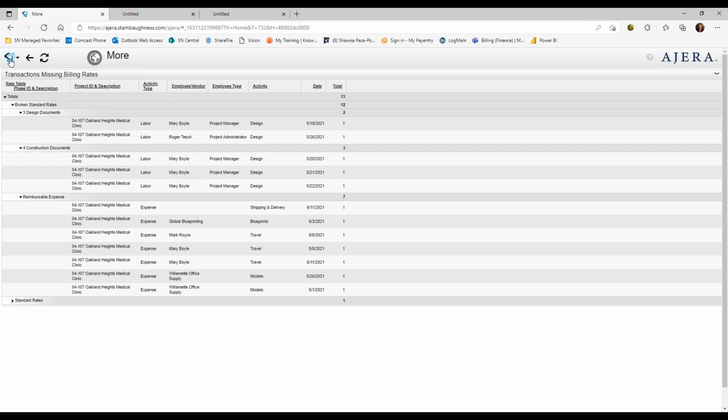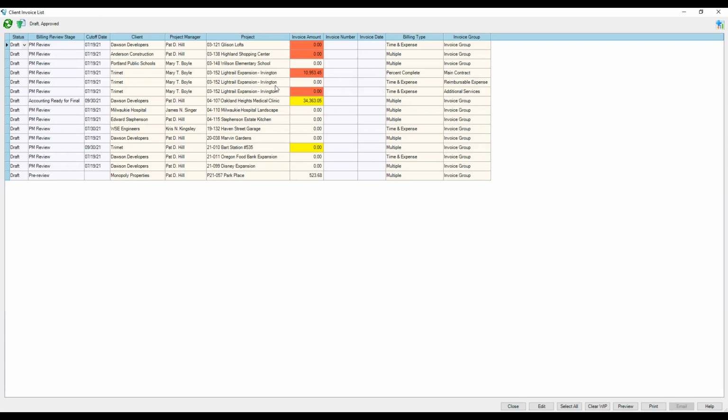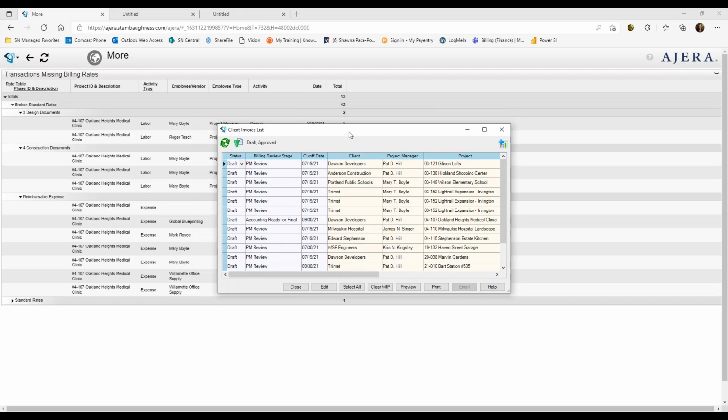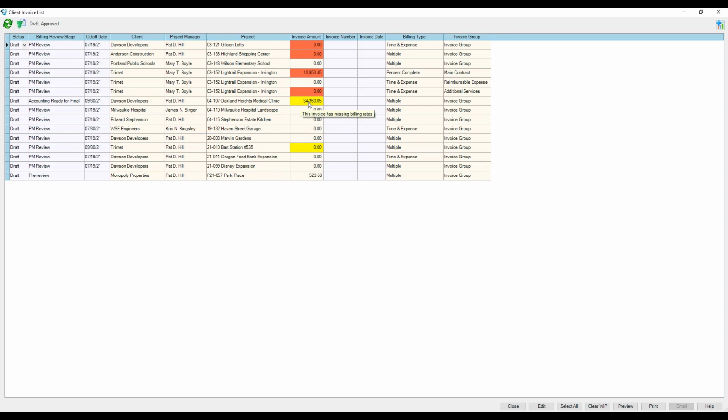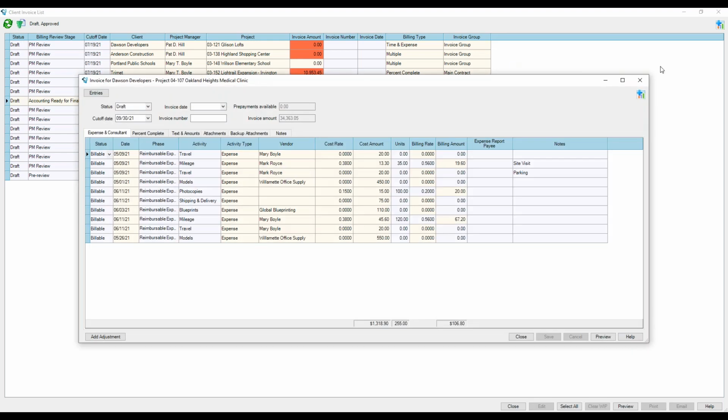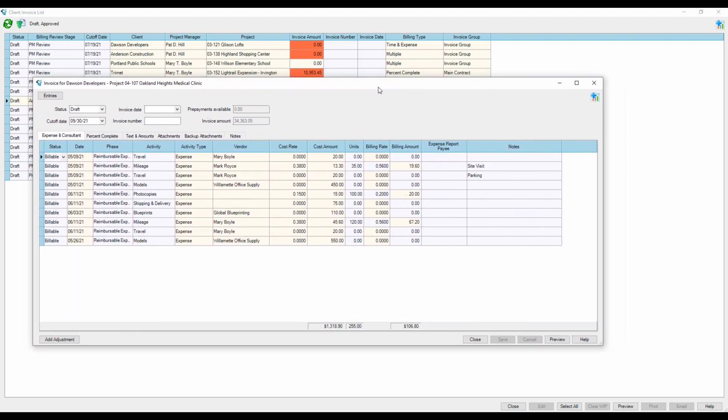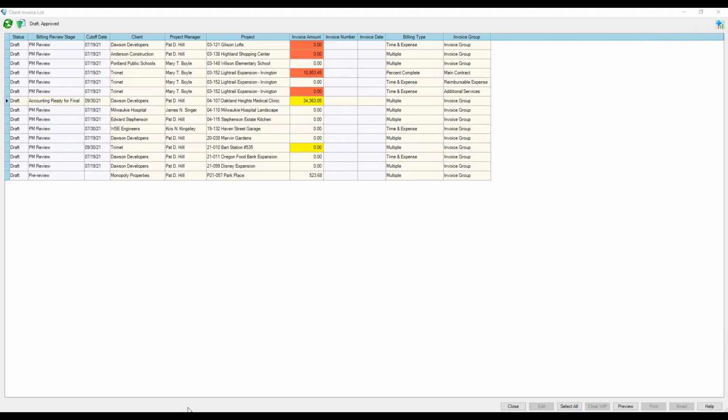And I am also going to open up our client invoices. So we can see that for the majority of our entries with this broken standard rate table, they're showing up on the Oakland Heights Medical Clinic project. Makes sense. We've got our yellow highlight that indicates we're missing billing rates. So I'm going to go ahead and open this up and kind of see what's going on here. This will be waiting for us when we fix our rate table.